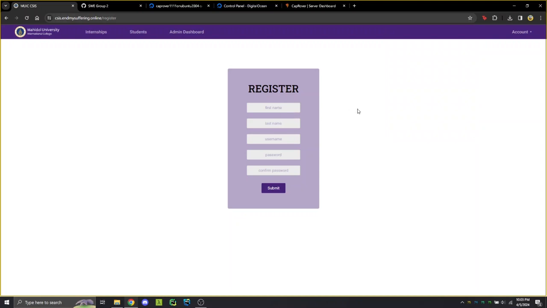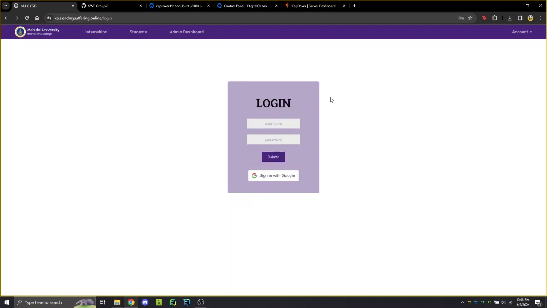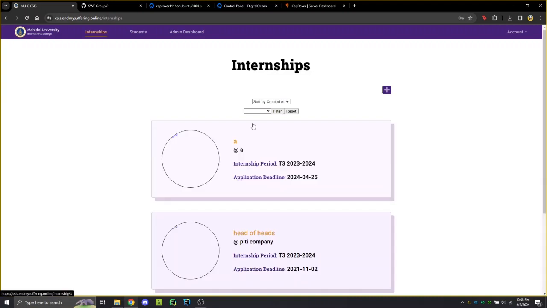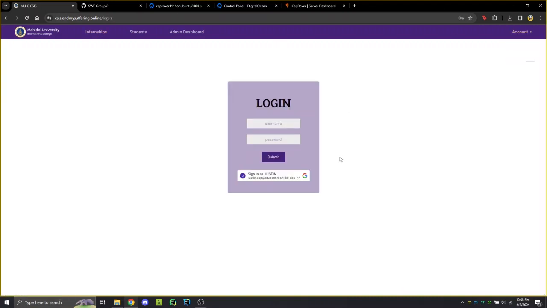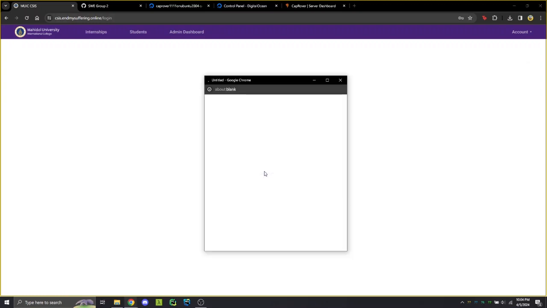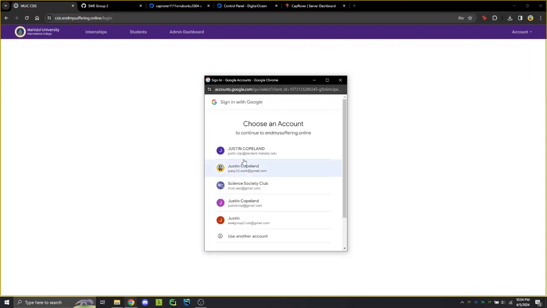Okay, so let's make an account. We can make an account on something random, say Bob Jones. So we can log in now. But we can also use Google SSO as well, and for this demo, let's do just that. So I'm going to log in with my student account.